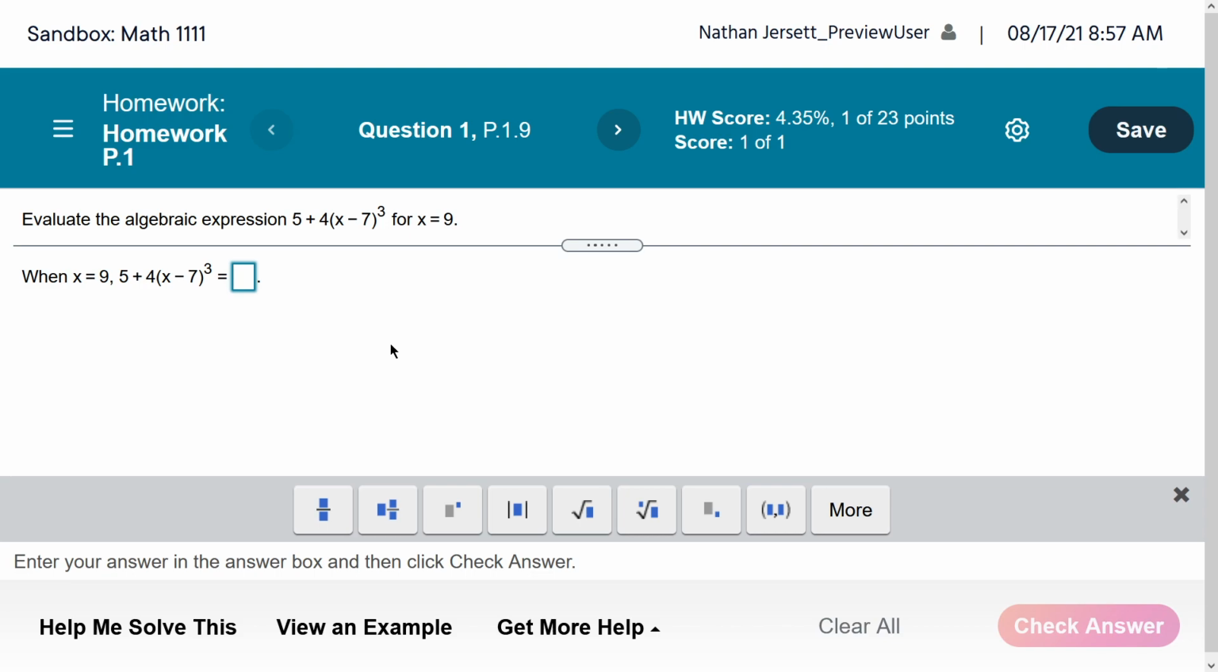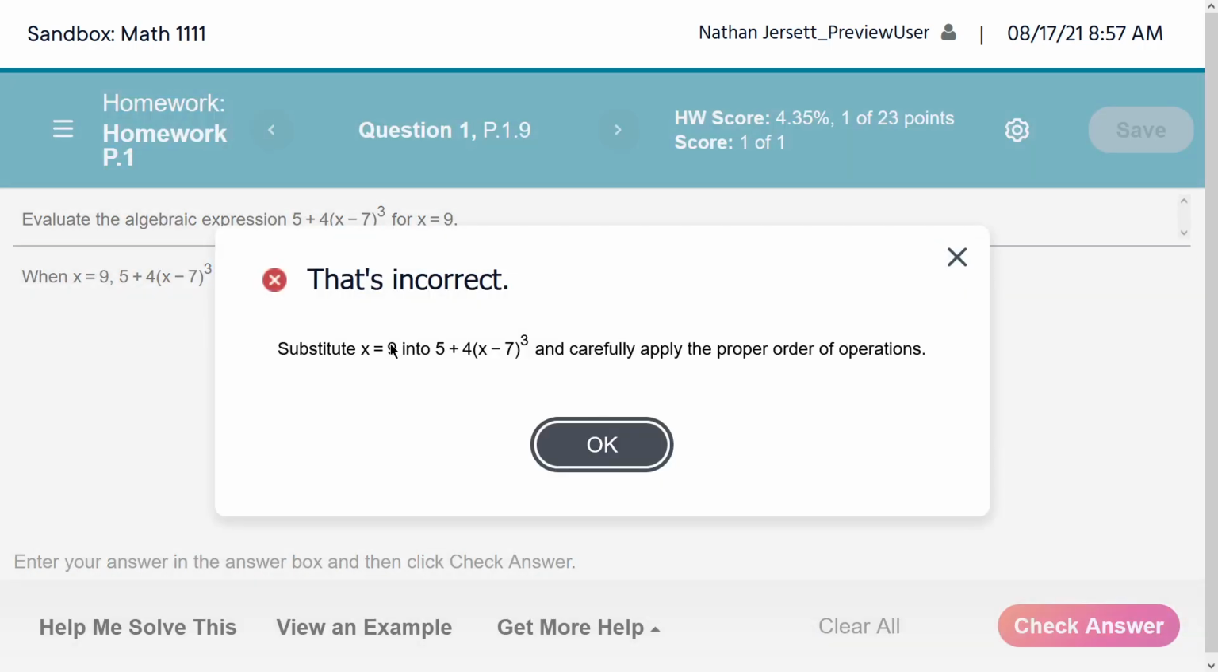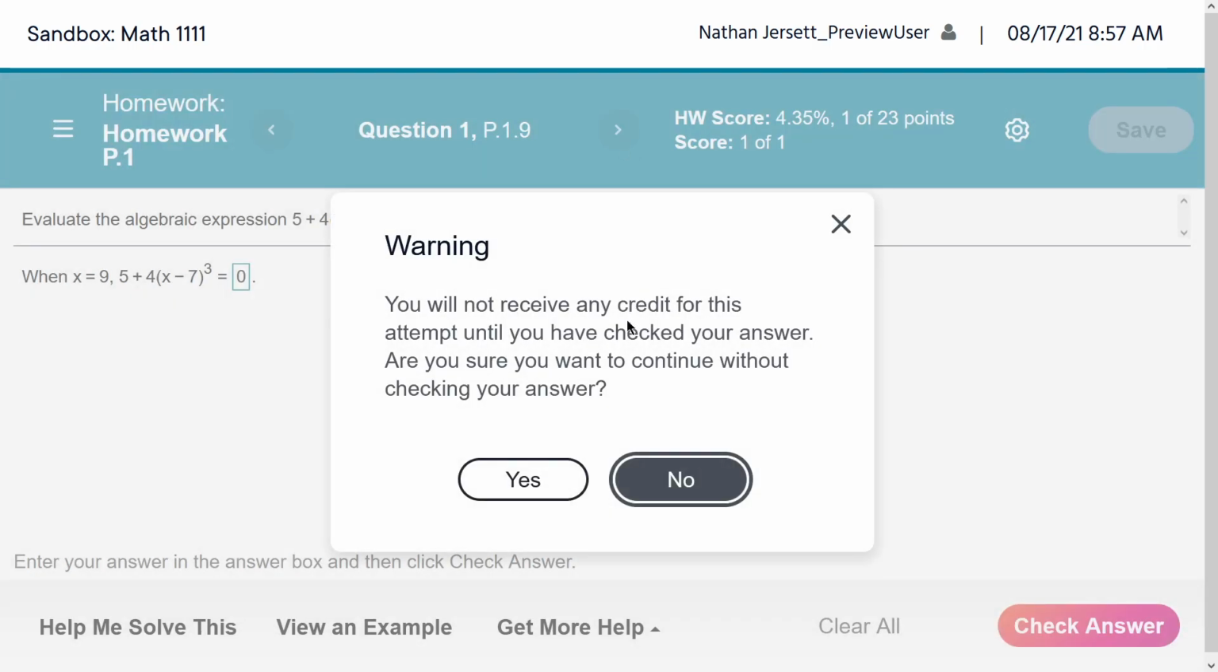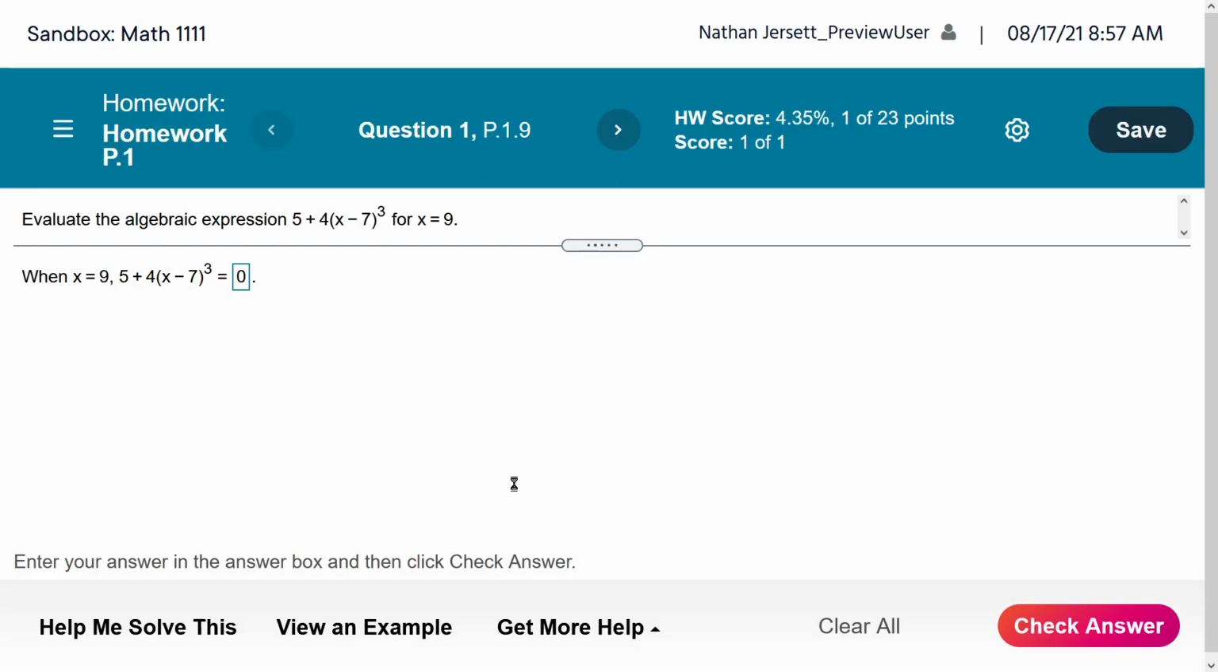9 minus 7 is 2, 2 cubed is 8, 8 times 4 is 32, plus 5 is 37. The answer should be 37. Let's just plug in 0. And it says that's incorrect. Now, what you'll notice is that the score did not go down to 0. That's because once you get it correct, it should stay correct. There might be something you have to correct if we move on. So yes, we'll move on.